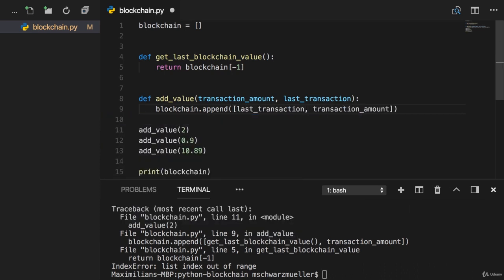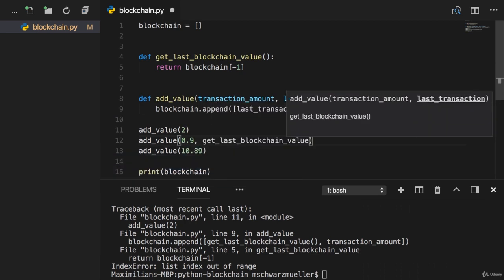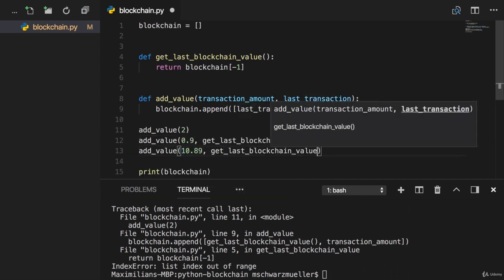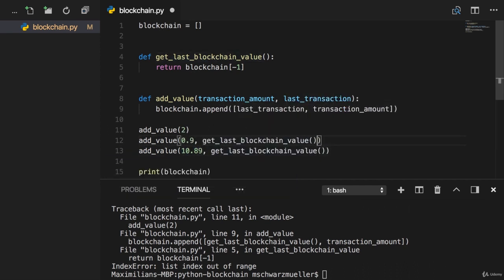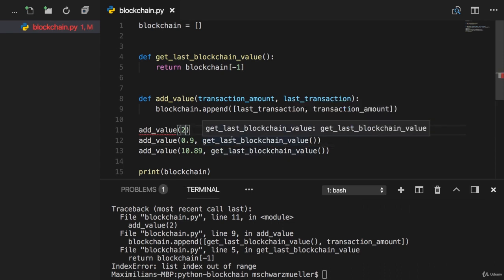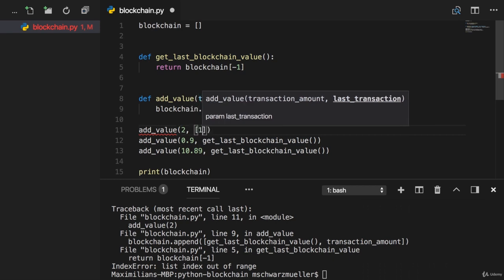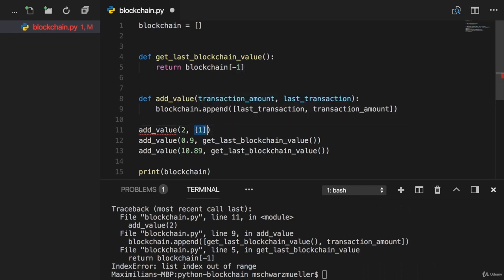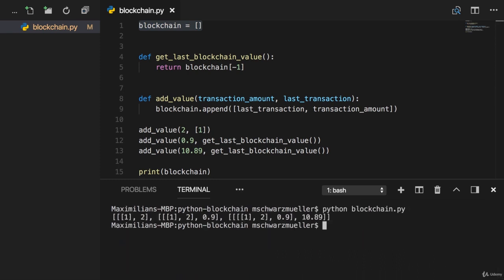Last transaction. Now what I can do is, I can of course pass that as an argument to my addValue call. Now I do that by, for example, passing getLastBlockchainValue, and don't forget the opening and closing parentheses. Now if I do that, what do I provide for the first addValue? Well, I can provide my starting array here. So what we previously added directly to our blockchain definition up here. With this code, if I run it, it'll work fine and it'll give me the exact same result as before.